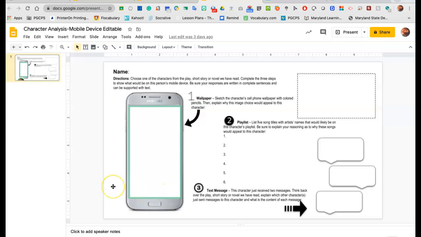and if you don't feel comfortable with your art, with your drawing, then feel free to use magazines. Cut out pictures from magazines and you can collage something. Please be mindful of the fact that that wallpaper should reflect your character. It would be something that your character, based on the character traits that you've selected, would have as the wallpaper on their cell phone.